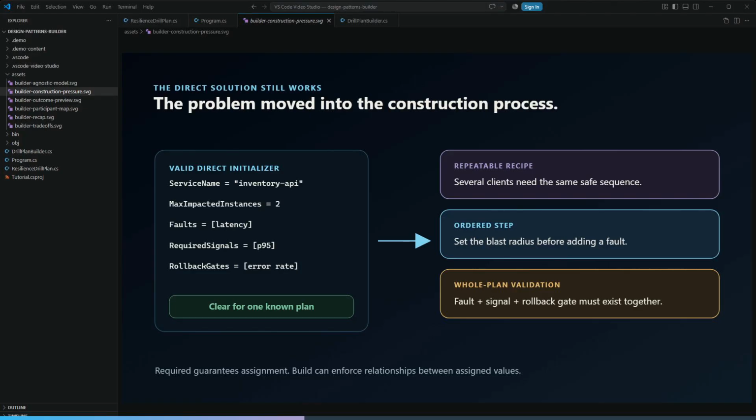The required modifier guarantees that a caller assigns a member. It does not decide whether an empty collection or a zero value makes sense in this domain. We could repeat those checks at every call site. A named static factory could handle one fixed recipe. But we now need a vocabulary for gradual construction and one commit point for the rules. That is the point where Builder starts paying for itself.